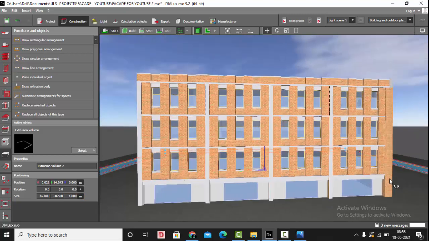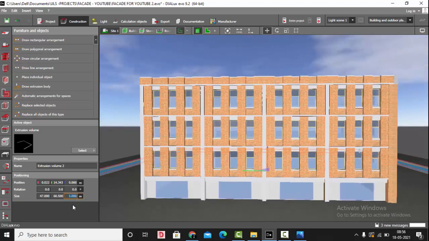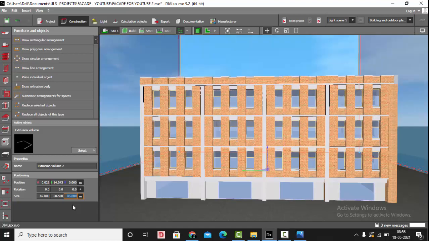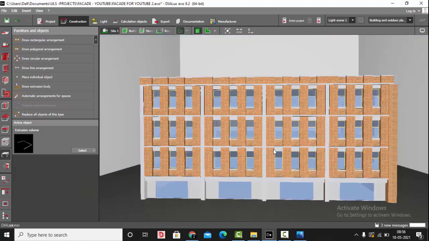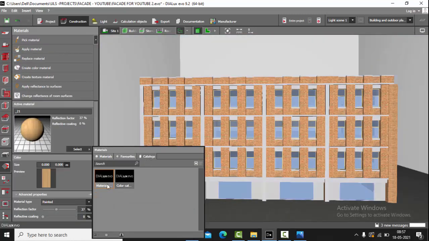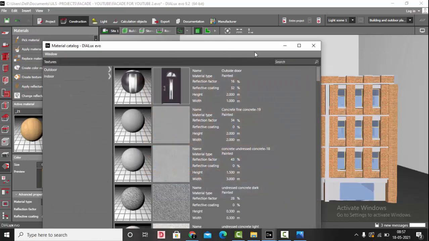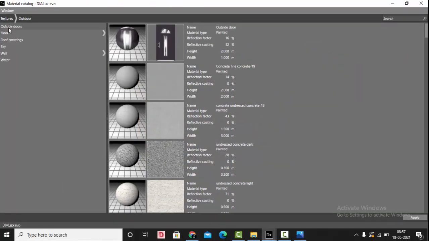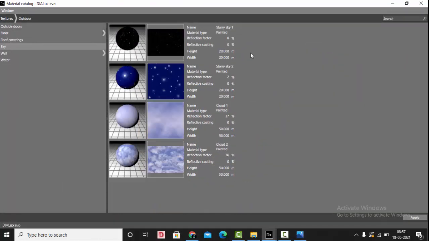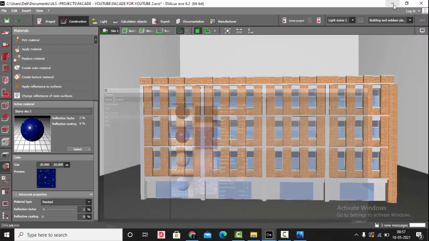Now your extrusion volume is very small. Make it a larger height. Maybe we can make it 45 meters or 30 meters. No, 30 is small. 40 is good. So once this is done, under textures, catalogs, material catalog, outdoor, sky. So we can select any sky from here. Maybe we can go with a starry sky too. Double click and it will get selected.